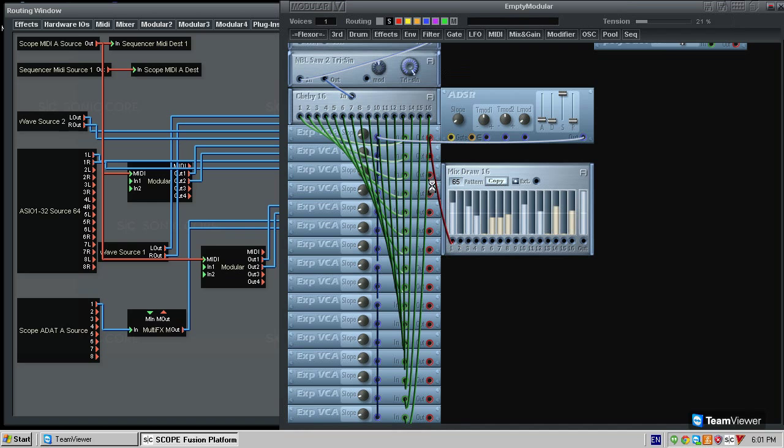Let's connect them all, and this is going to take a second as well. So there we go. And we have no choice here.